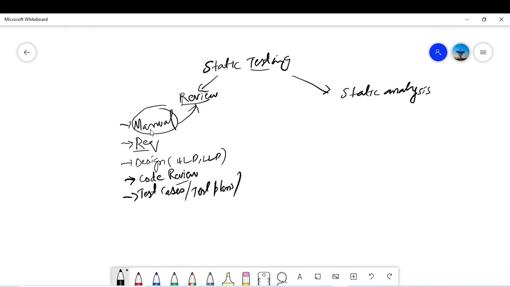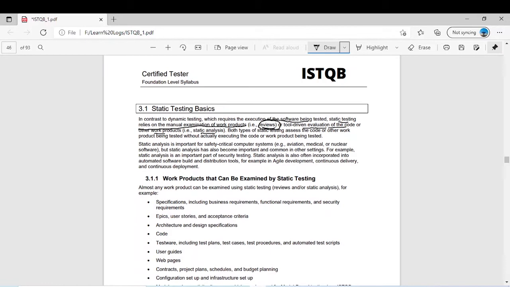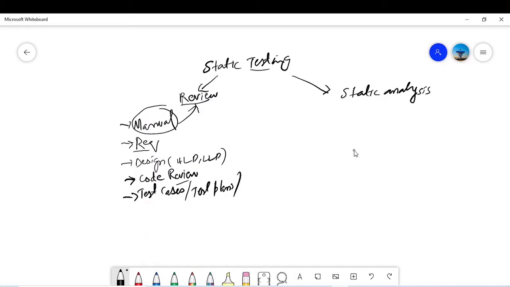The second, as you have seen here, is a tool-driven evaluation of the code or work product, i.e. static analysis. So what is static analysis? Static analysis is also a part of static testing, but it is tool driven. It's different from the review. How? Normally you can say it's an automatic activity, tool driven or not manual.